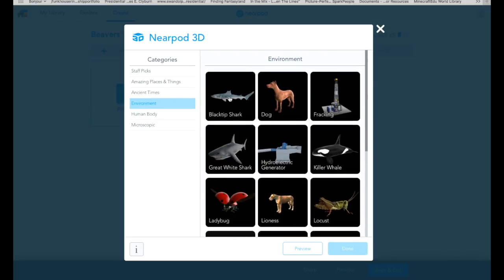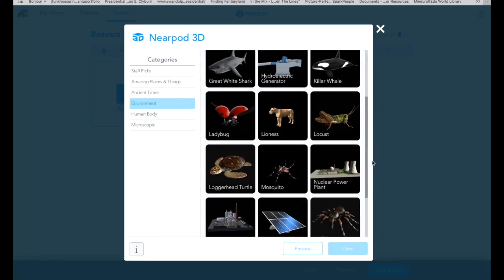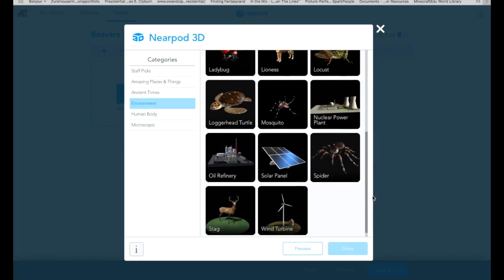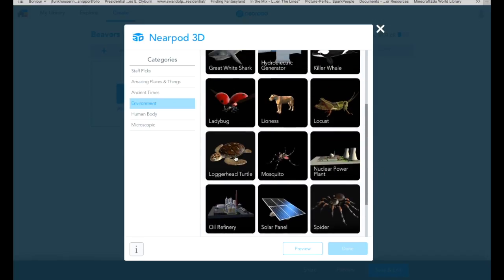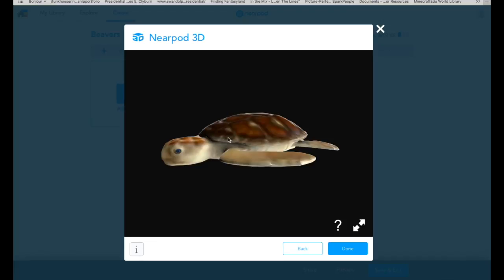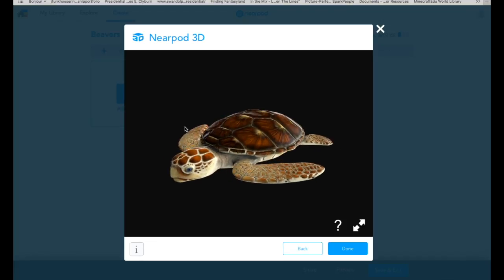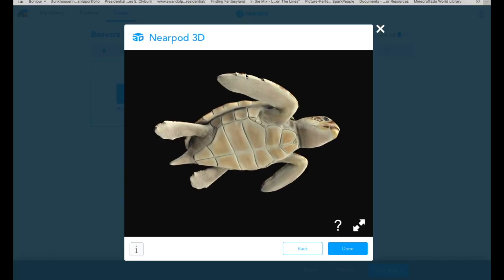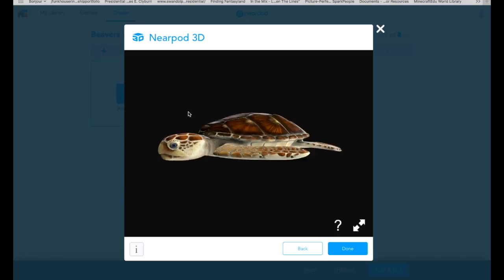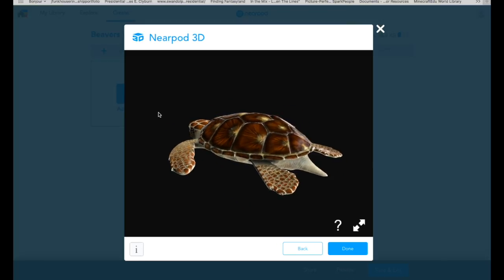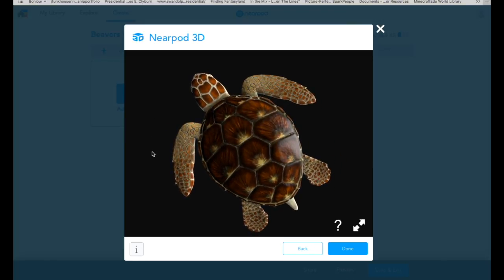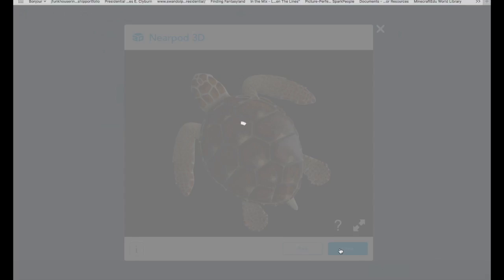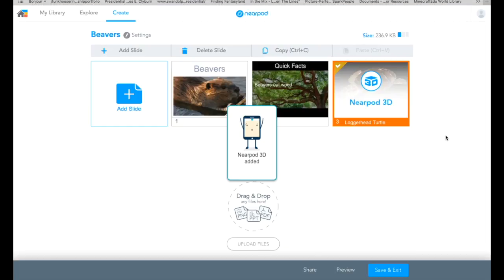But let's just say, for the sake of today, that I wanted them to look at another animal that lives in the water. We're going to go with a turtle. I can preview my turtle and see what it'll look like for my students. They can rotate this on whatever device they're on and see all around the 3D image, looking for details or whatever it is you need them to do. Once I'm done, it adds it.